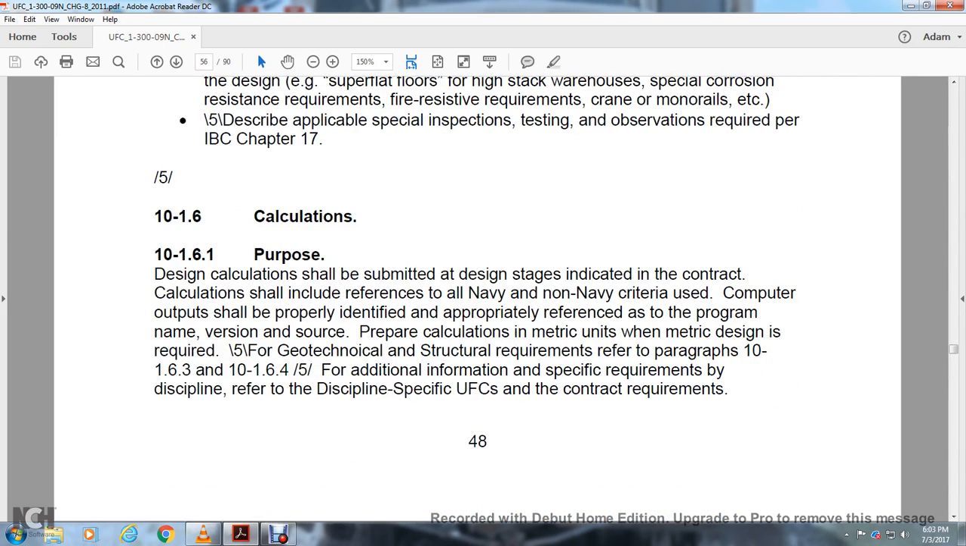Calculations. The purpose of the design calculations shall be submitted at the design stage within the scope of the contract. Calculations shall include the reference for all Navy and non-Navy criteria used. Computer output should be properly identified and appropriately referenced as to the program name and version used to prepare the calculations. Metric units with the metric design are required, along with the geotechnical and structural requirements of paragraphs 10.163 and 10.164.